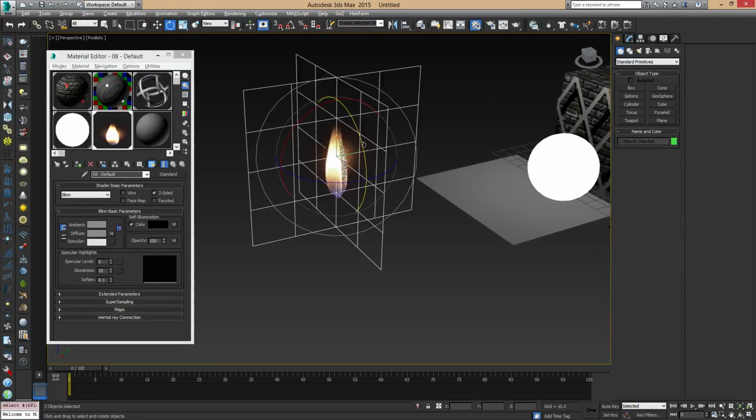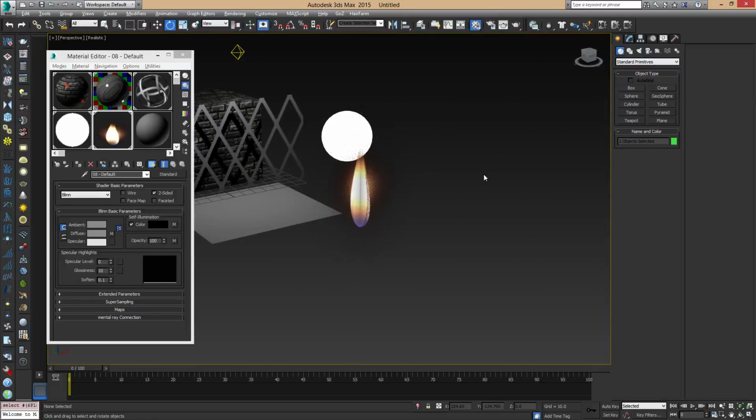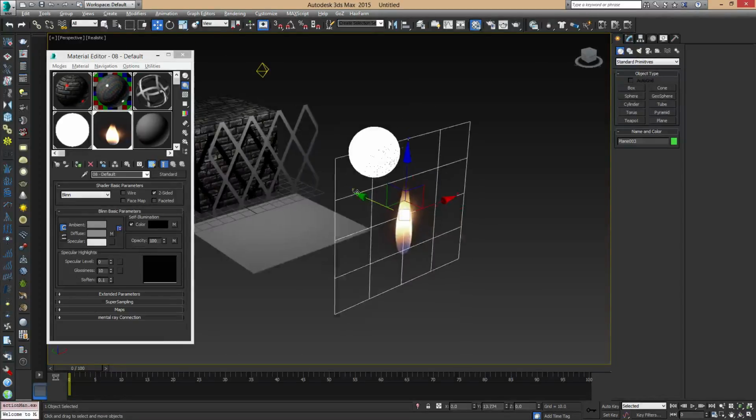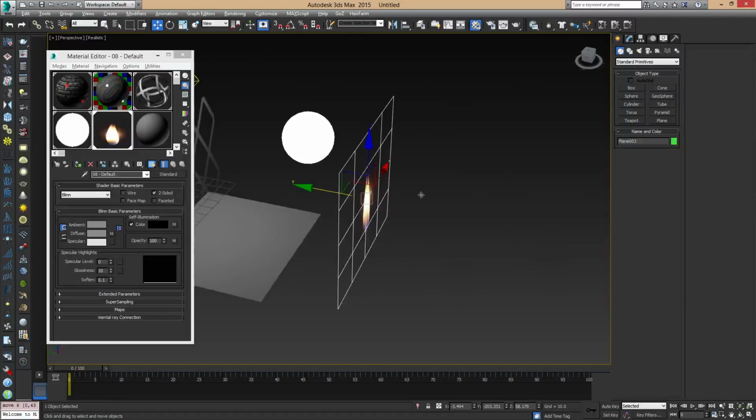And of course, you can animate this. You can make an animated texture. You can make a little video clip of flame and put it in here. So there's different effects that you can get with this. So let's actually go and see if we can do that.